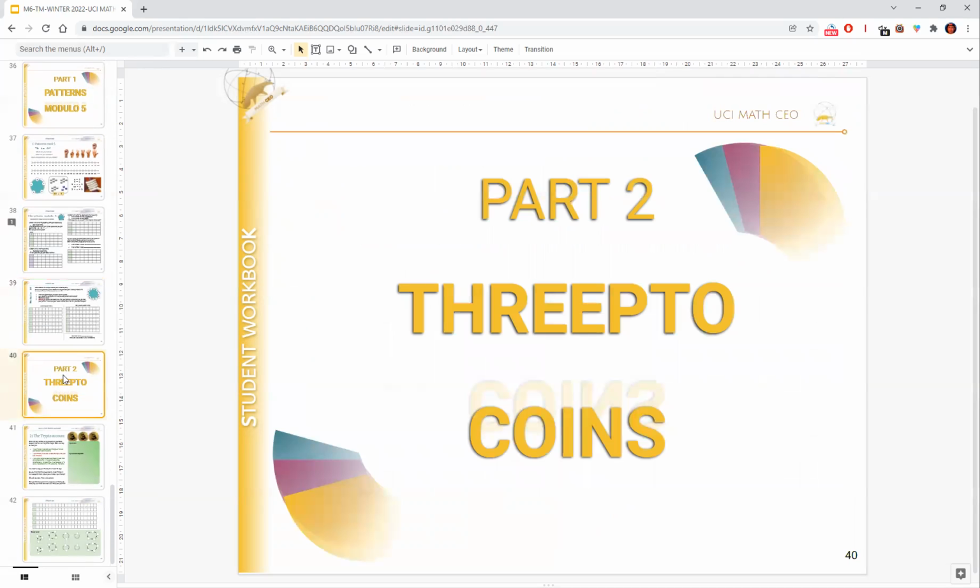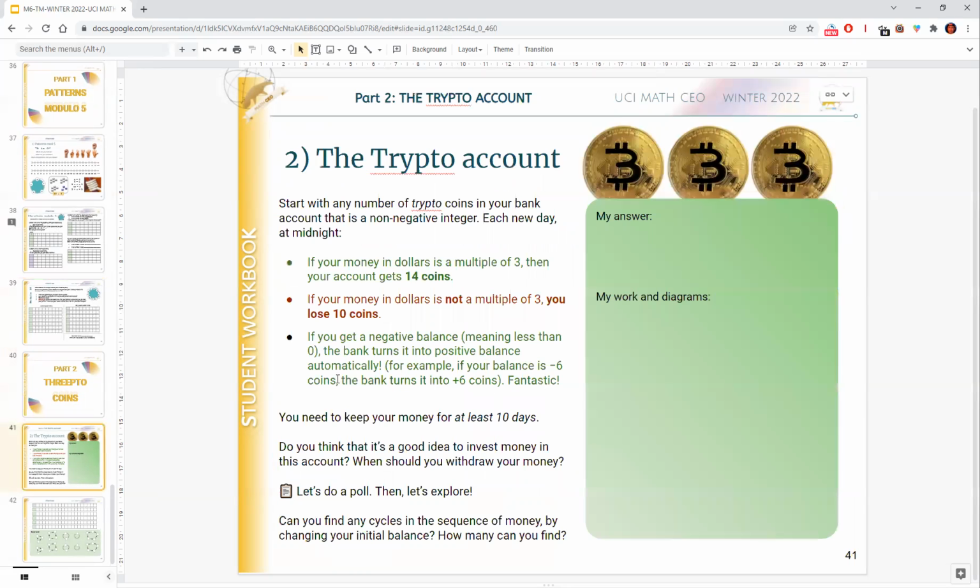Then part 2, crypto coins. It's a funny puzzle about some coins that says, if your money in dollars is a multiple of 3 any given day, then for the next day, your account gets 14 coins. So that's great. But if it's not, then you lose 10 coins. So it's similar to dollars, just lose 10 coins. So each coin, we call it a crypto, and it's just our units.